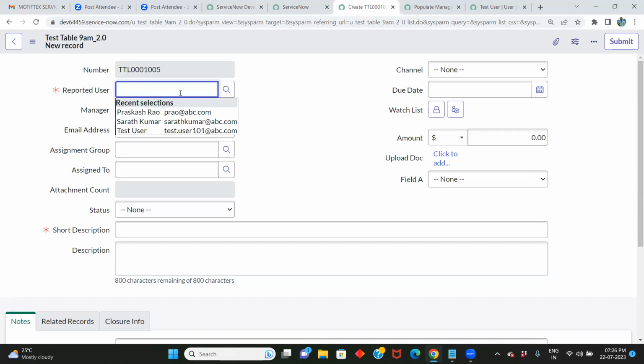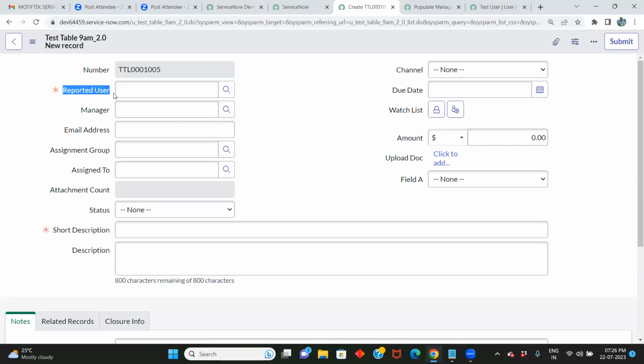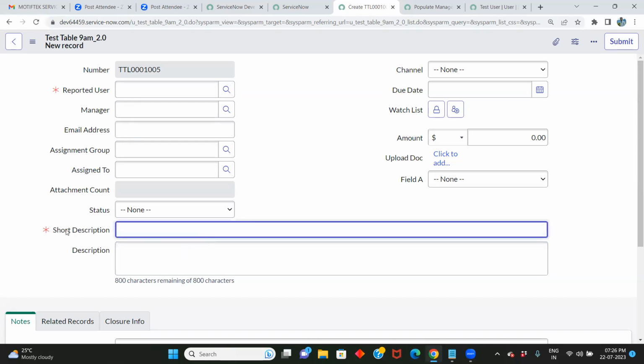So I want to default this field with the logged in user full name. How can you set a default value? For example, this short description, right? I want to set the default value on this particular short description. So how do I do that?